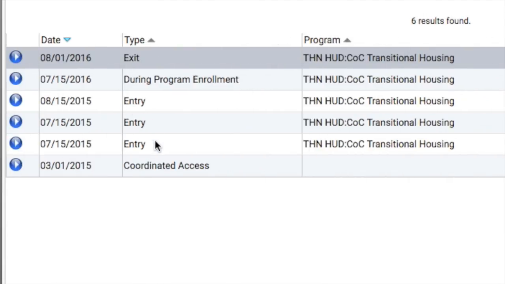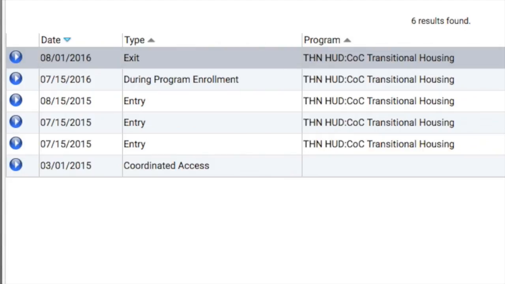If you have 2 entry assessments or 2 exit assessments, that's what we call duplicate data. It needs to be cleaned. Please delete 1 assessment.